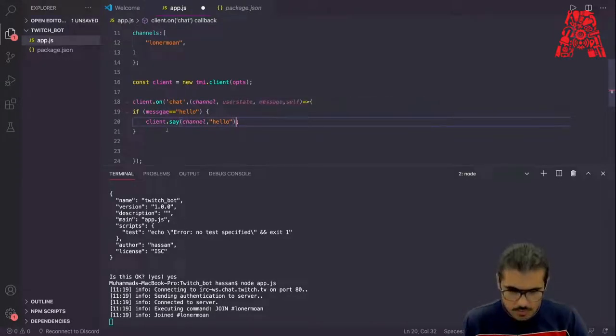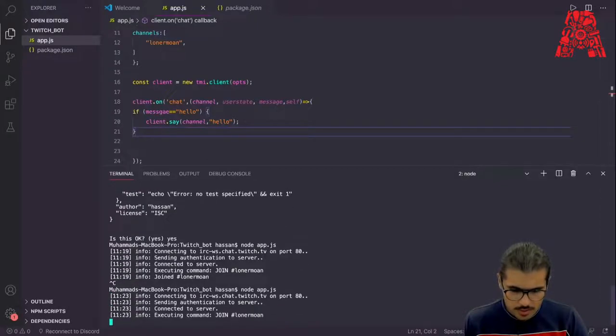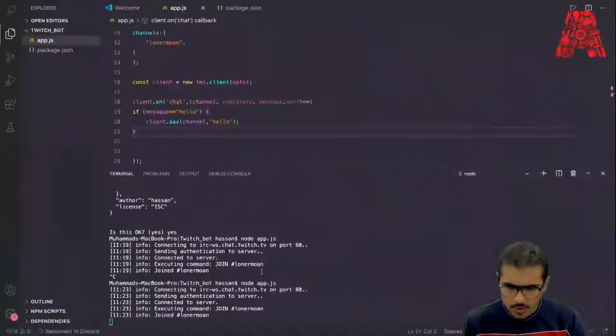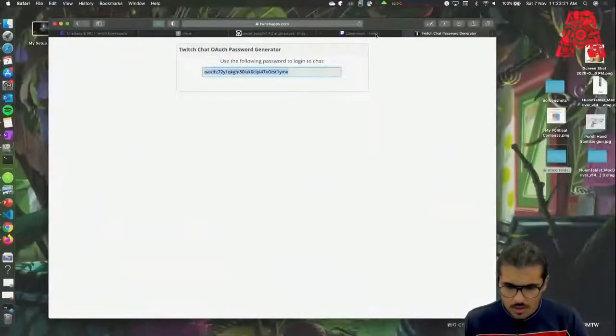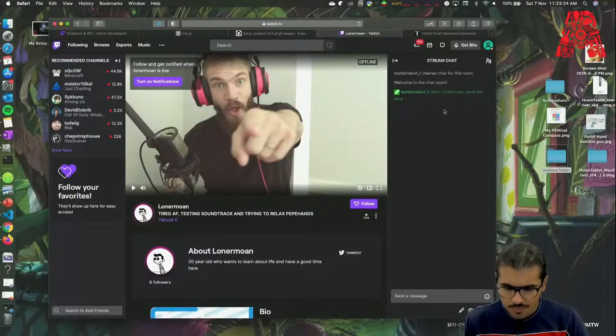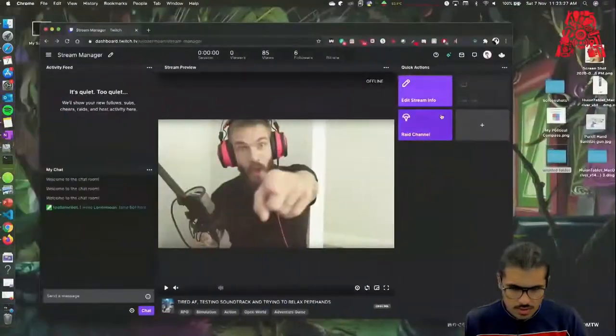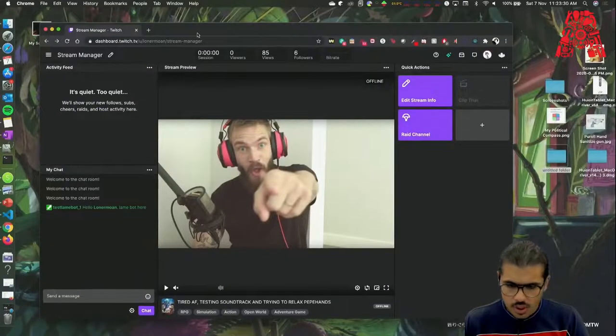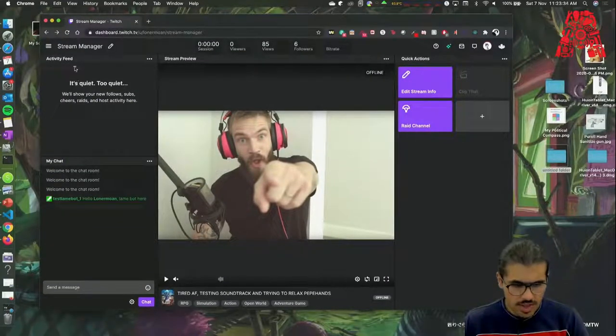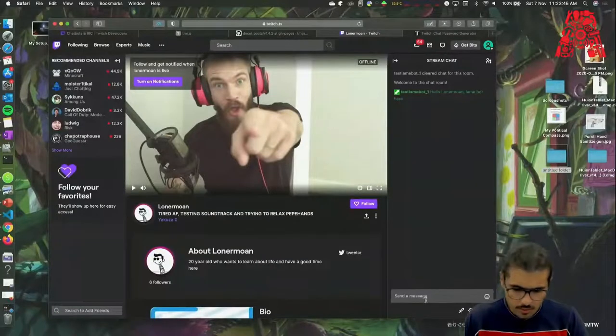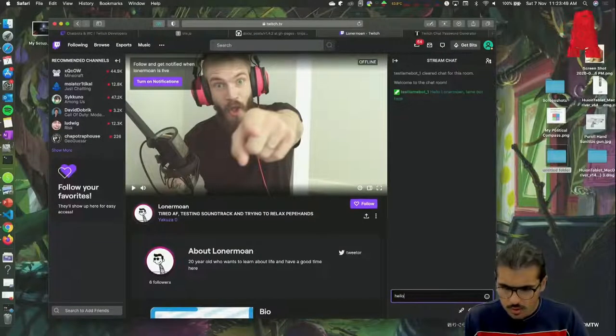Now save this, and I would have to exit out of this and rerun the bot. Join Lunar Moon, and for this one I can test it in many places. This is the testing bot place, and this is the dashboard for the channel Lunar Moon. Here is the activity feed where the person will usually see new followers, subs, blah blah blah. And this is the chat section where the chat will basically be happening.